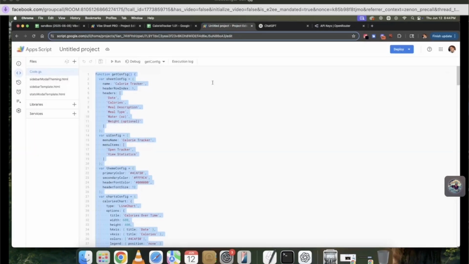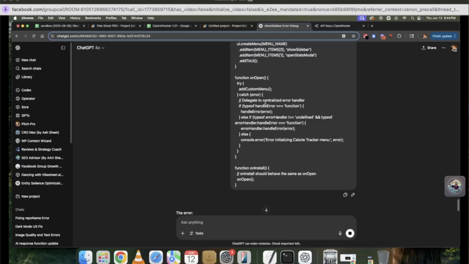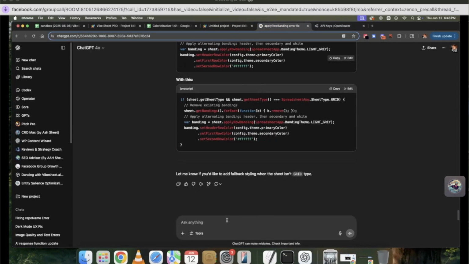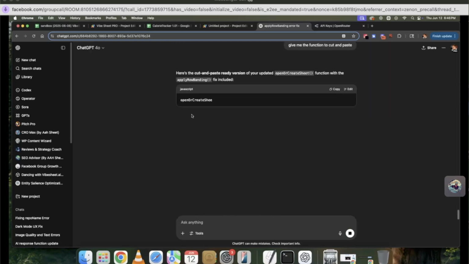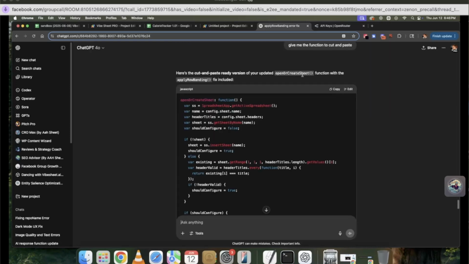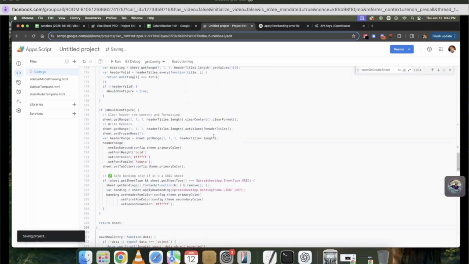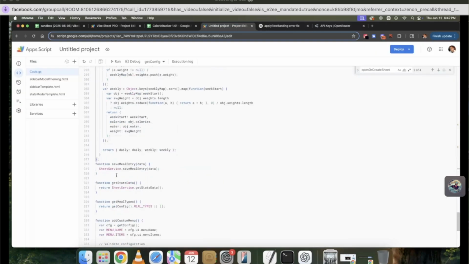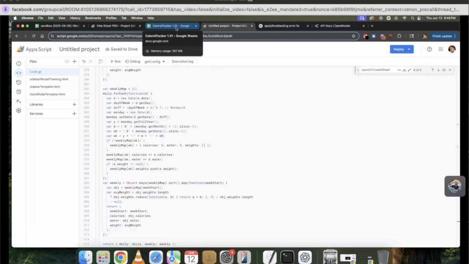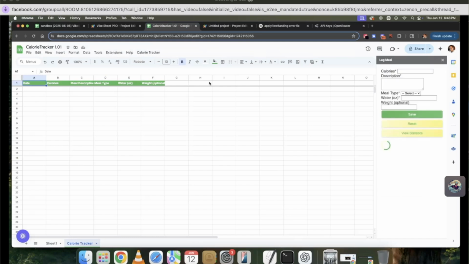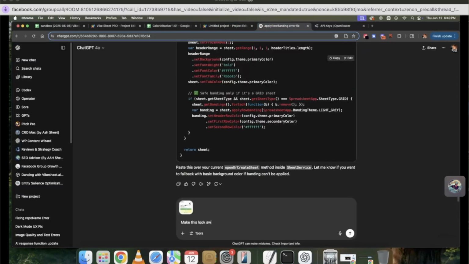And we'll give it all of our code, and we'll say, hey, here's the error, here's the code, help fix it. I like to say, just give me the function, and it will give it to you. So give me the function, I'll just paste it in, and it'll fix the thing that was causing the error. You'll notice it'll give you an AI analysis, but you don't need to read the analysis. You just need to fix the problem. Also, you can cut and paste directly from tools into ChatGPT.